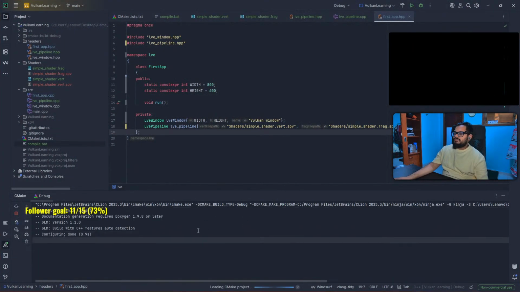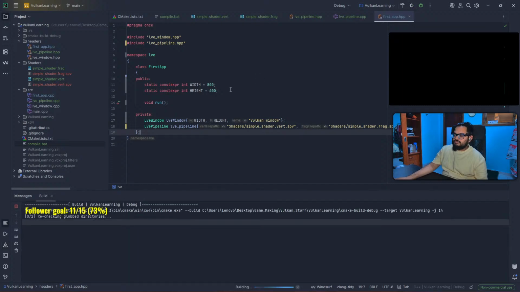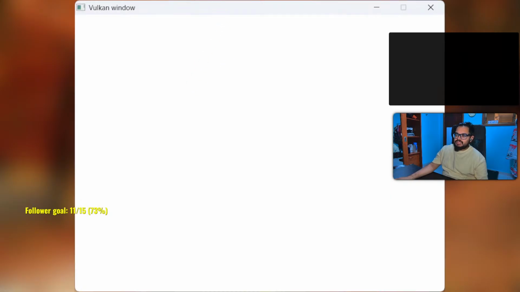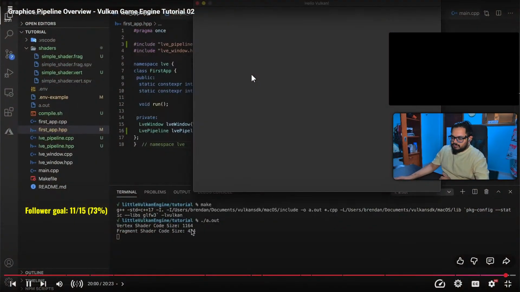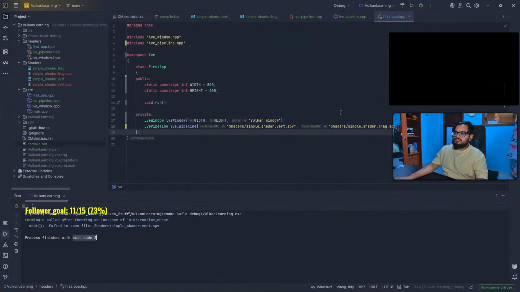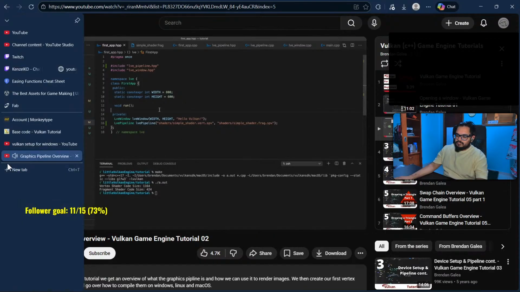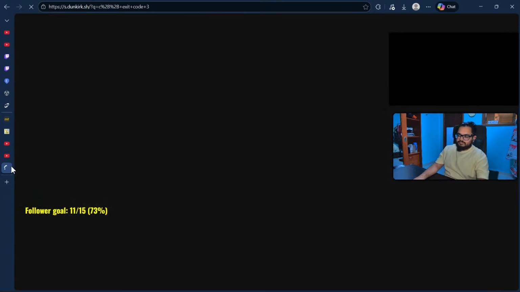Let's compile. Build. Yeah, I guess I didn't build that. Vertex shader code size 1164 characters, which sounds about right. What is exit code 3? Fragment shader code size 424. C++ exit code 3.